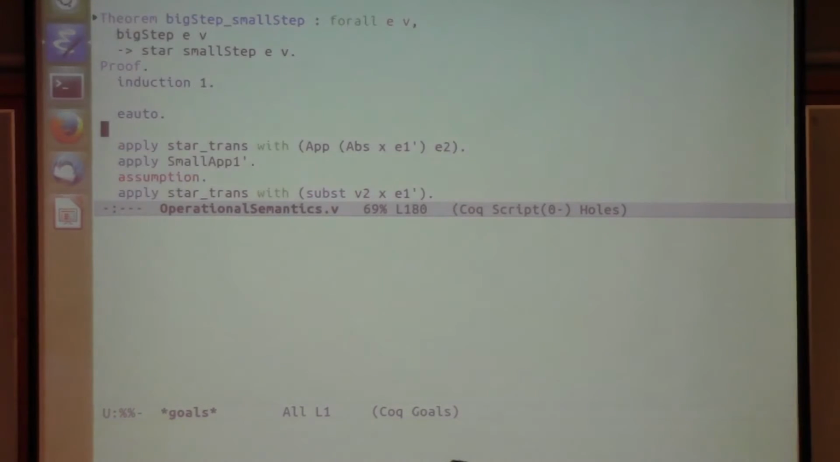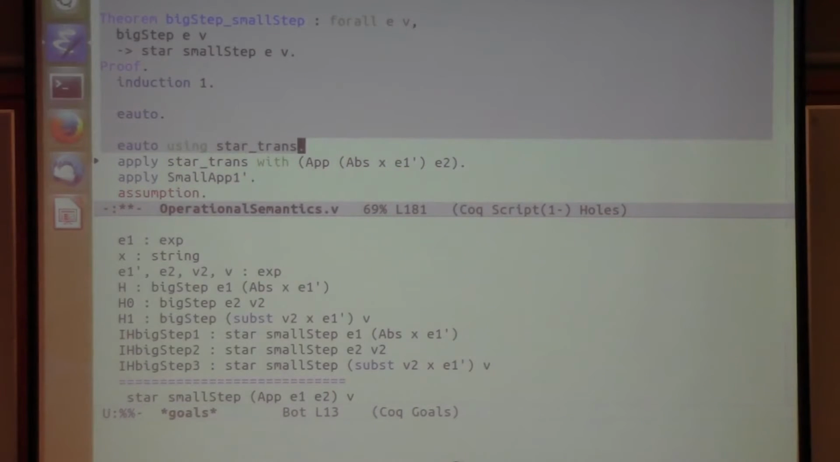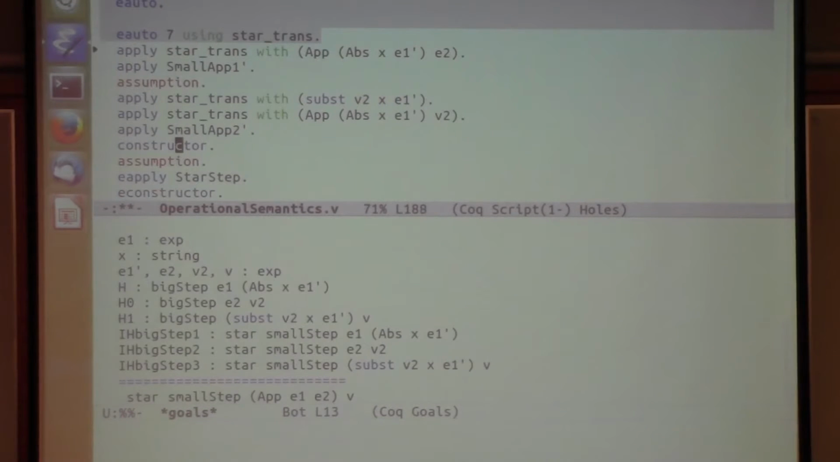We can make this go away by doing eauto using star trans. I haven't added star trans as a hint because transitivity tends to blow up proof search in horrible ways. So you want to opt into it very explicitly when you need it. And you also might need more steps than the default. 10 might be too many, might be too slow. Still not, 7's not enough. Is 8 enough?